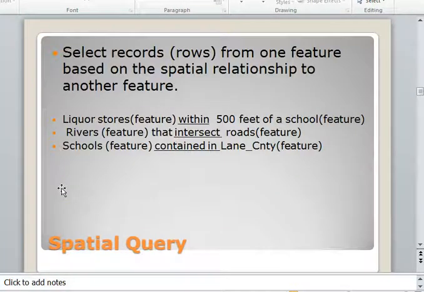And then you're going to take those selected rows. Oh, and then you're going to do a spatial query. And actually, this is a little out of order, because the first thing you're going to do is a spatial query. If I want to find all of the liquor stores within 500 feet of a school, I would use a location. So I'm using two different layers. I'm not using the attributes within a layer. I'm using the whole layer. And I'm looking at the relationship between those two layers. So I'm looking at all of the liquor store features and all of the school features, and I'm trying to find just those liquor stores that are close to a school.